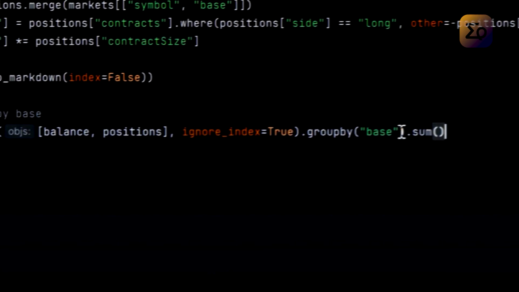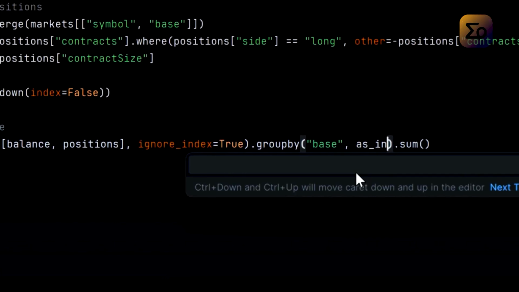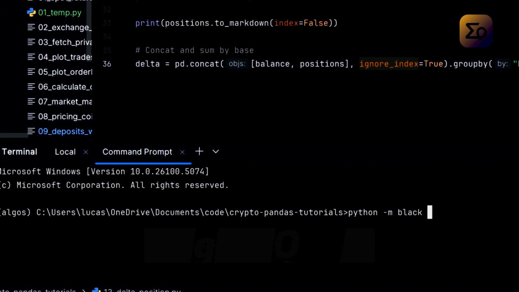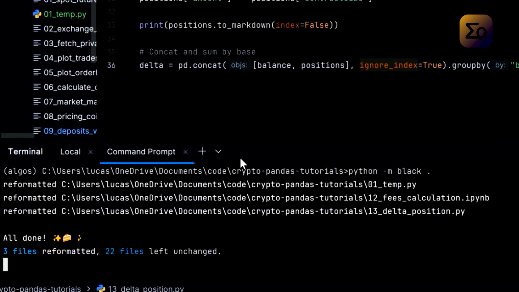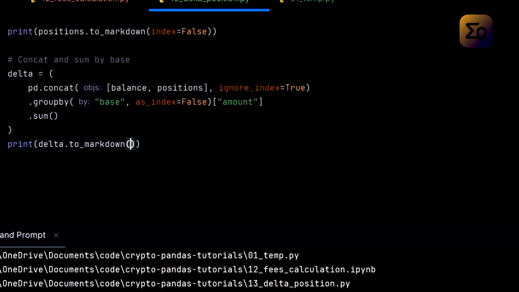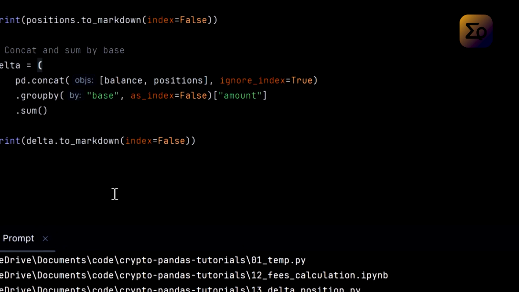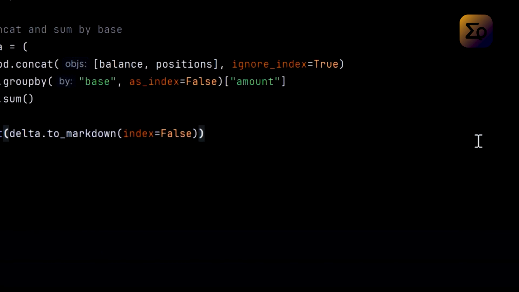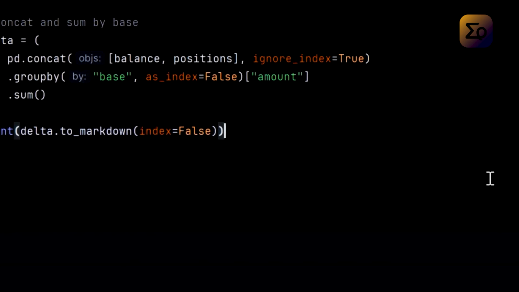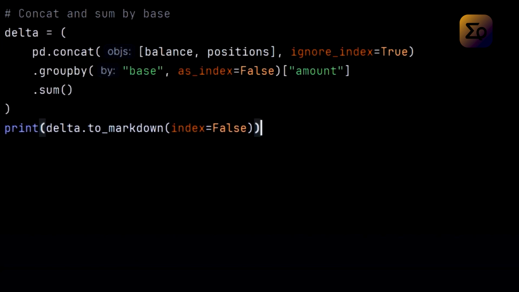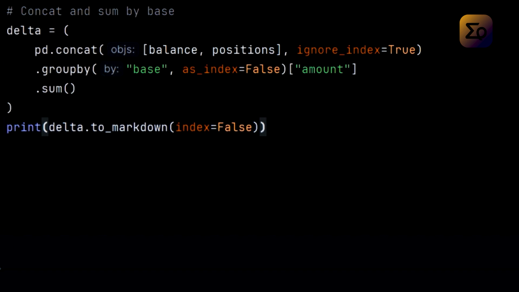Going to apply a linter to clean everything up. Let's just print out the results here and see what comes out of it. So we have our balance data frame up here, our positions data frame, and now if we look down here, we have our delta positions across spot and futures. And as you can see, we have some longs mainly coming from spot.